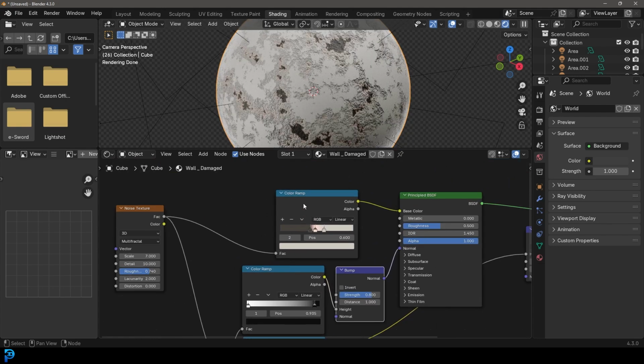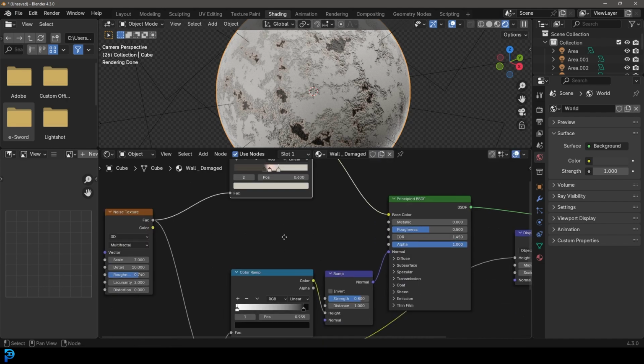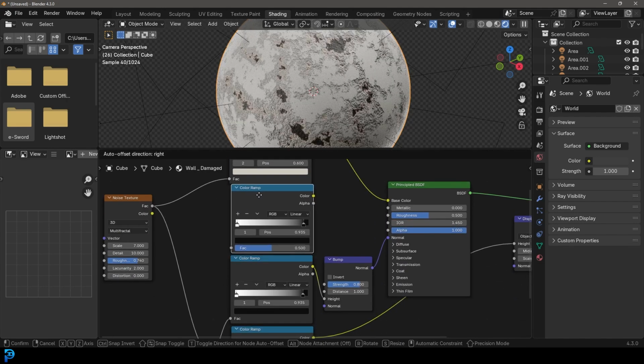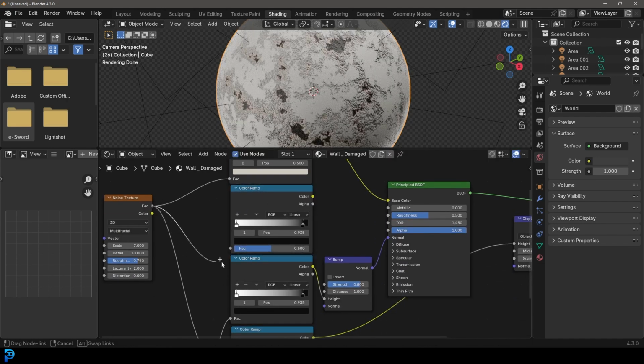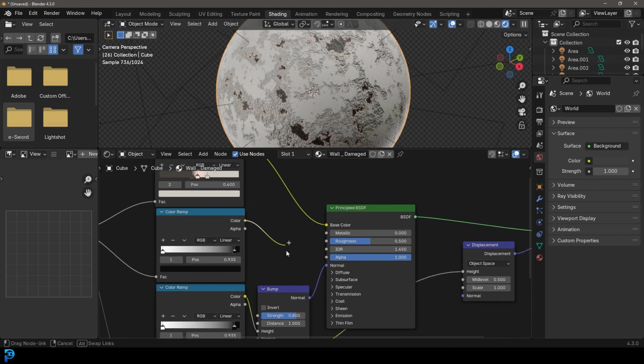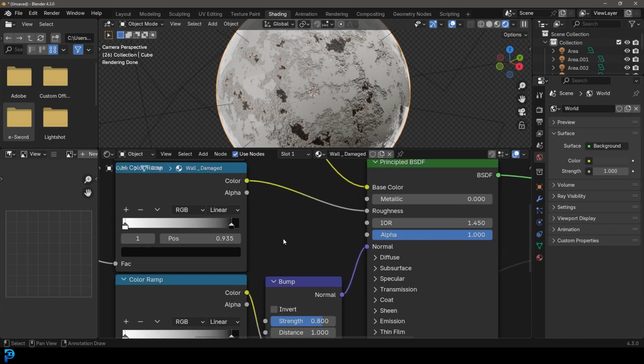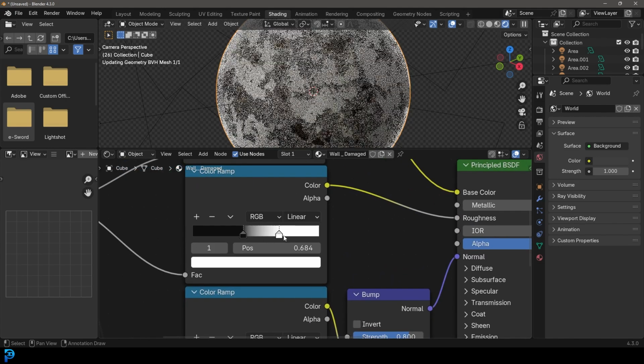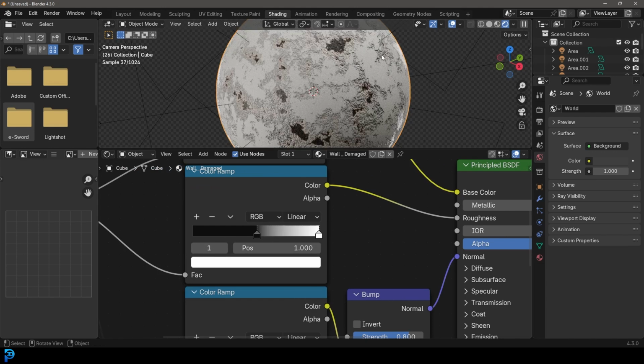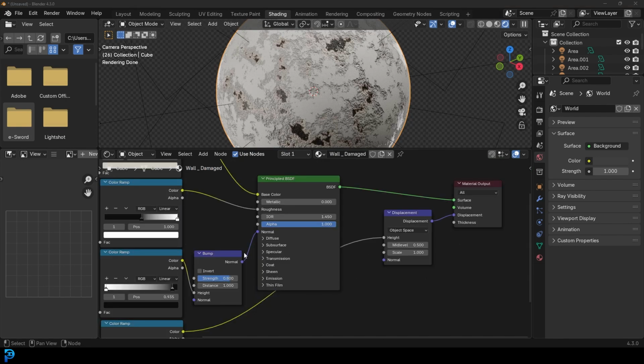And then we can drag this color ramp at the top up. We're going to duplicate this color ramp over here, plug the factor directly into here, and this color is going into the roughness. In this case, we're going to swap these two values around, so we have the darker one kind of in the middle and this one towards the end. That kind of gives us the reflectivity that we're looking for.